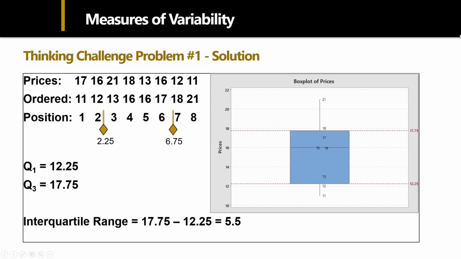Here's a box plot of the prices themselves. I've added the Q3 and the Q1 values. This large blue box right there for the box plot is our 50%. All the numbers are listed, ordered from 11 all the way up to 21. Our range, therefore, would be 21 minus 11, or 10. But 50% of our values will fall in that 5.5 range between 12.25 and 17.75.